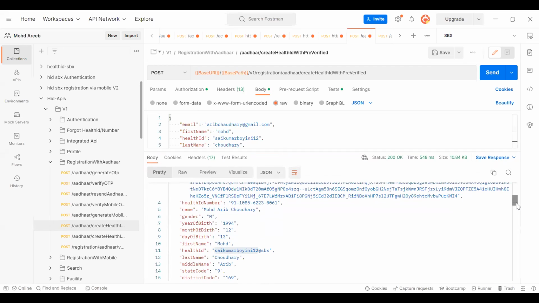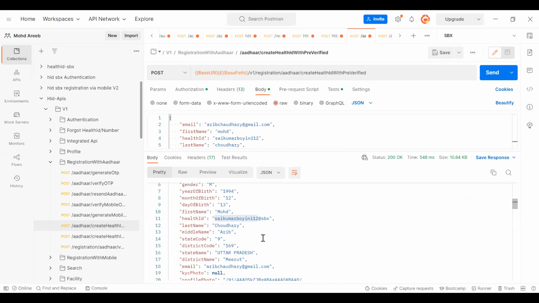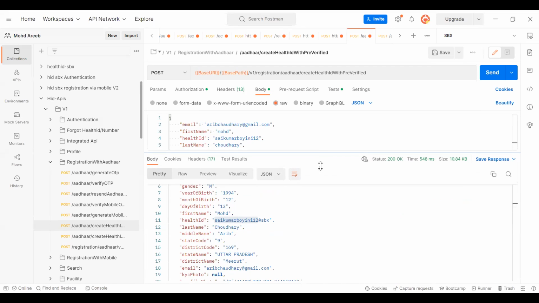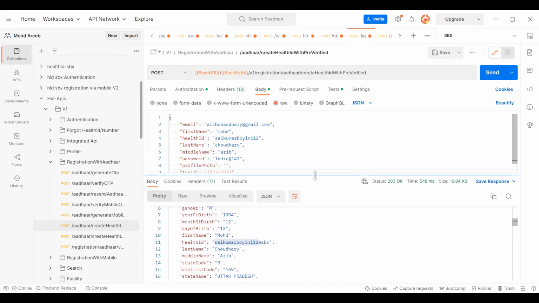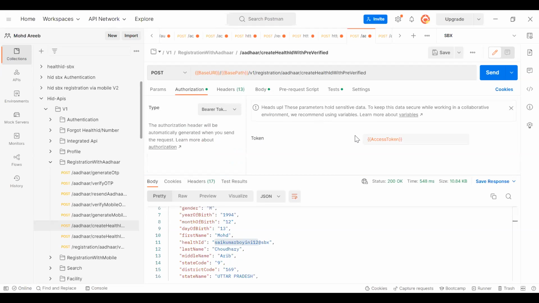See, by calling this API, create health ID with pre-verified, these are non-mandatory fields. You only need to enter in the request body the health ID and transaction ID. These two parameters you need to pass. That's it. Since you are doing Aadhaar eKYC at the very first step, you will get all the details from that API initially. Then by calling this create health ID with pre-verified API, you just need to pass two things, health ID and transaction ID, and you will get all the related patient data details in the response section.